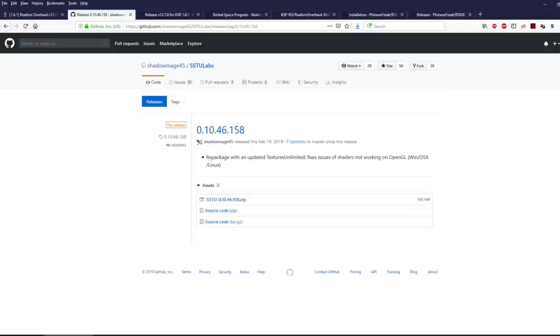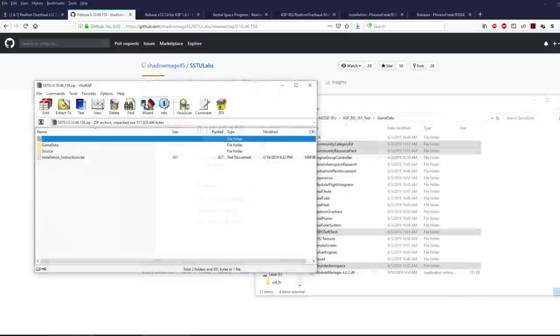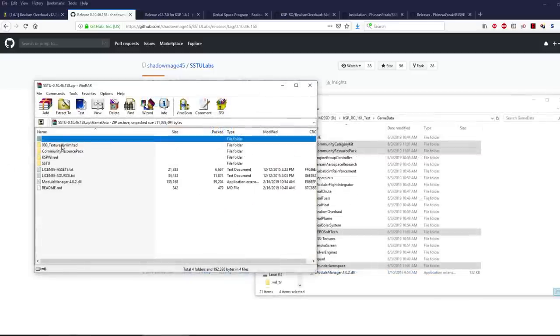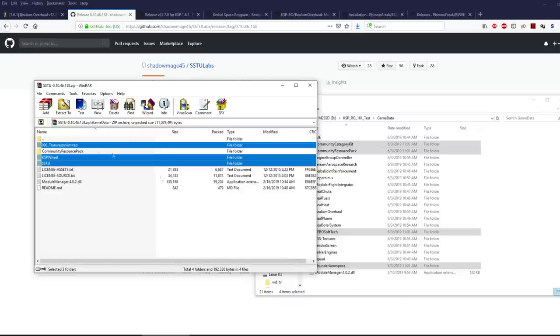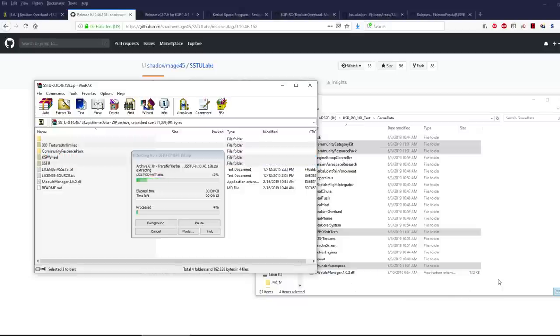Raidernix mods needs Textures Unlimited as well, in addition to an animation dependency. You'll have to look at what those mods require. Okay, GameData, Textures Unlimited as advertised. We don't need another Community Resource Pack. KSP Wheel and SSTU, and the version of Module Manager is the same, so we don't need to worry about that either. Only one version of Module Manager should be in the folder.